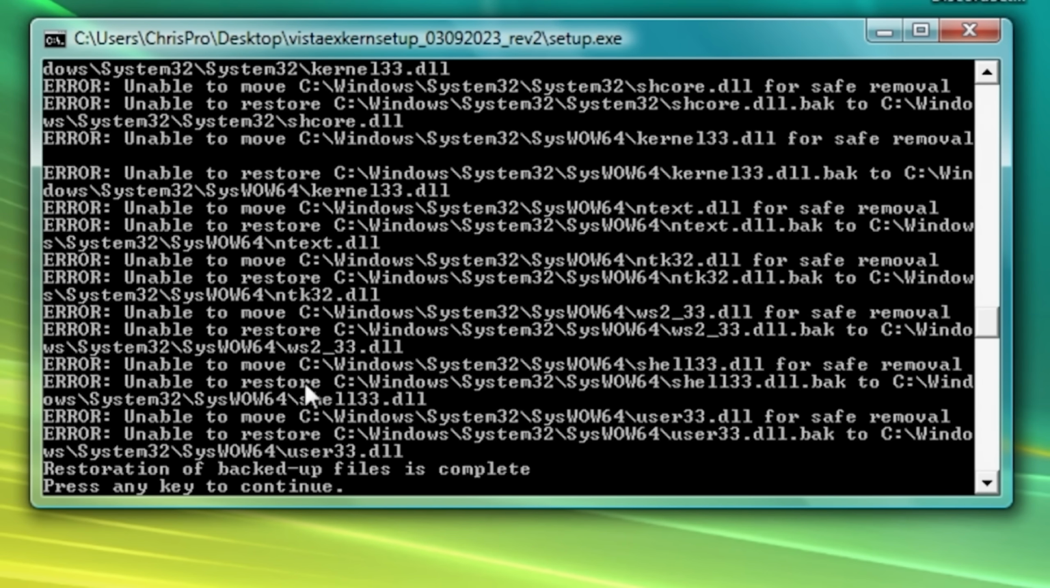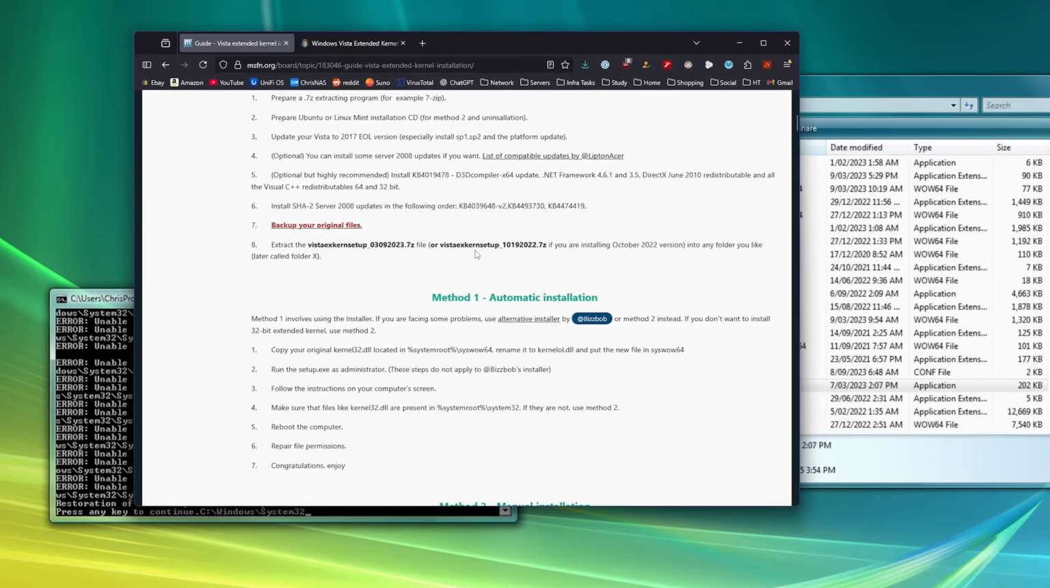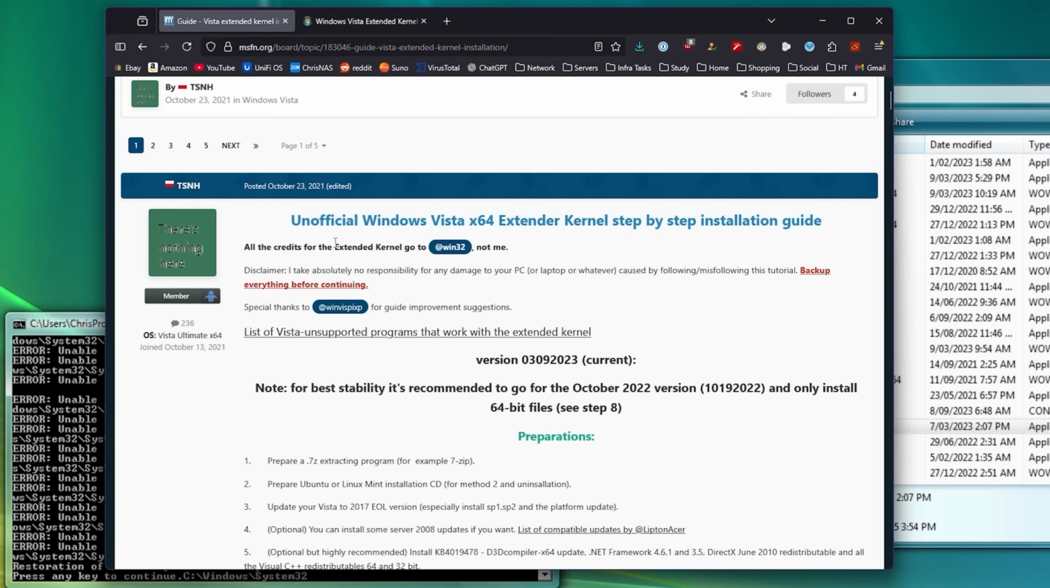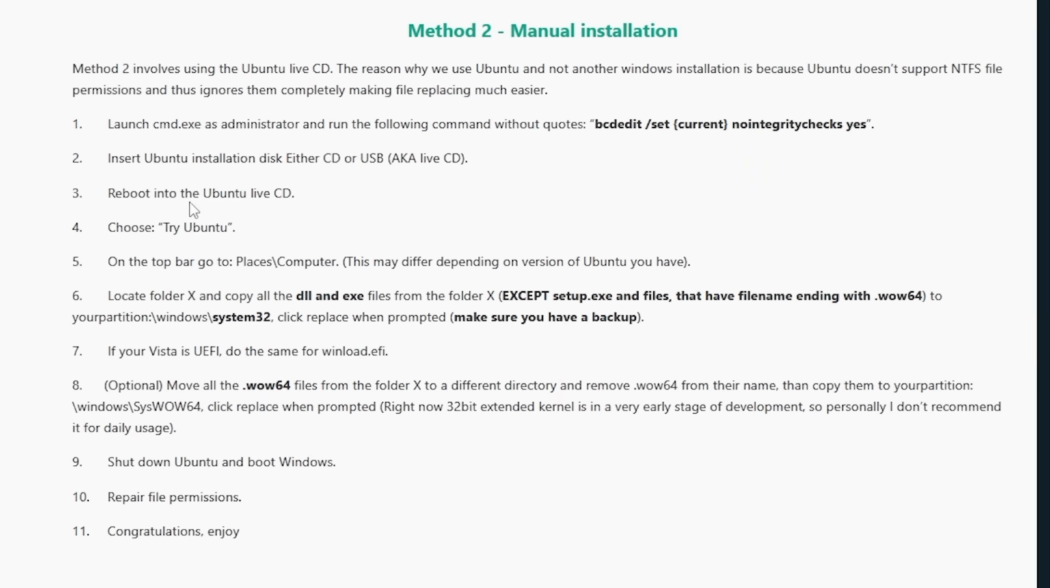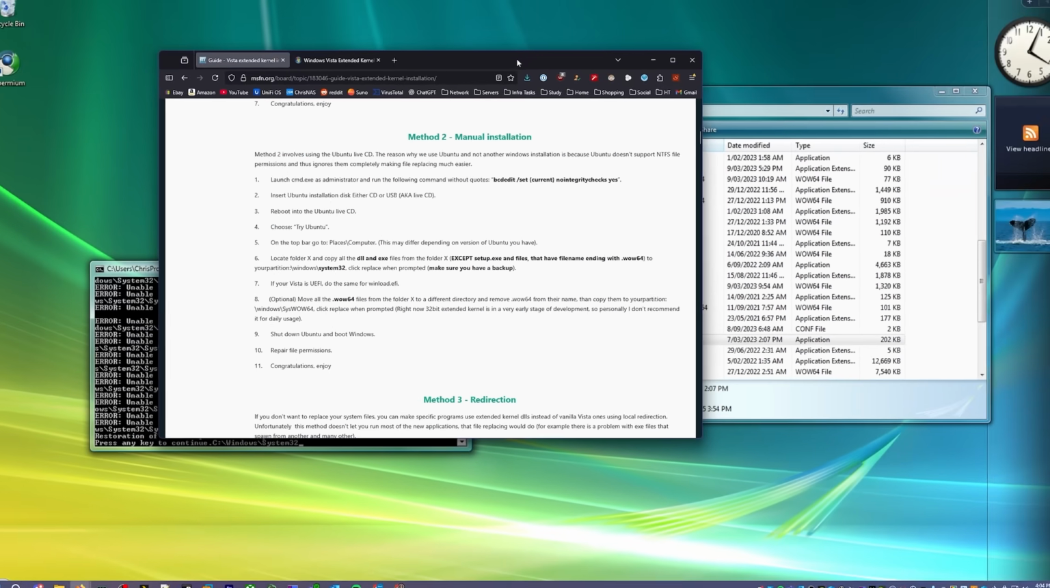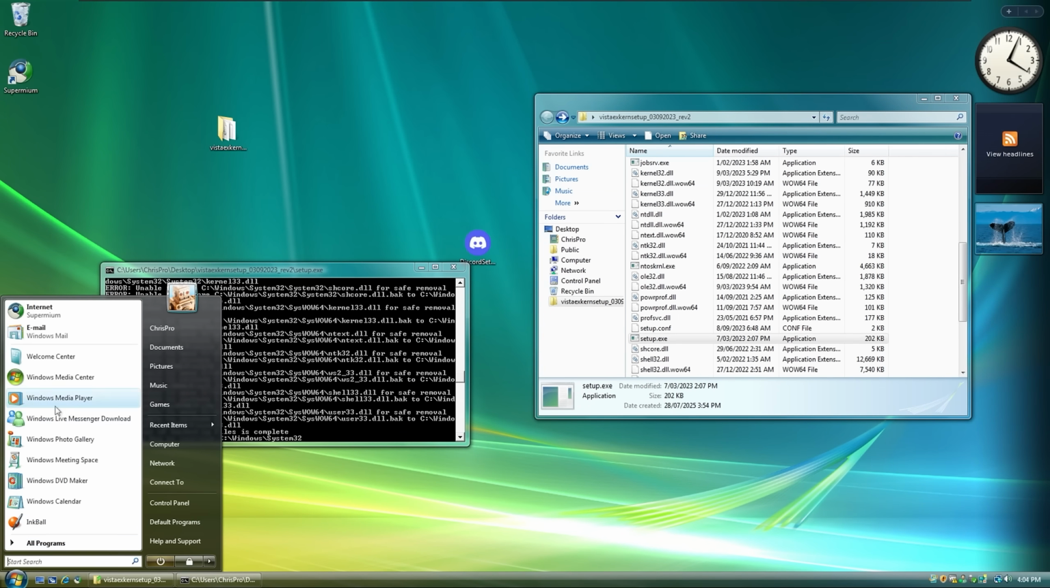Unable to restore C Windows System 32 SysWow 64 Shell 60.dll.back to C Windows. Huh. Right. Okay. Let me consult the instructions again. Well, on my main computer, I have found another installation guide using method 2. You can use Ubuntu to install the extended kernel. Before I do that, I just want to see how broken this actually is, because maybe I'm just overreacting.